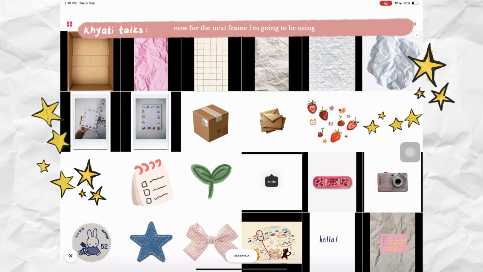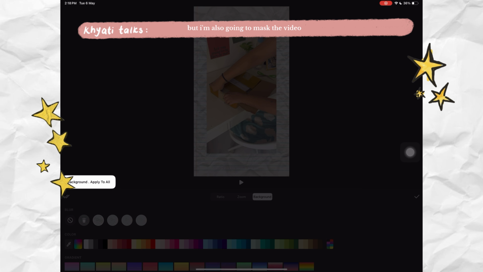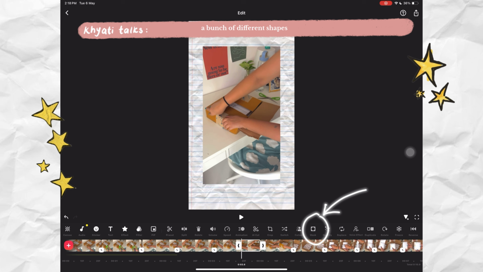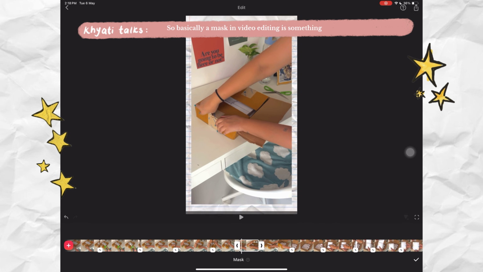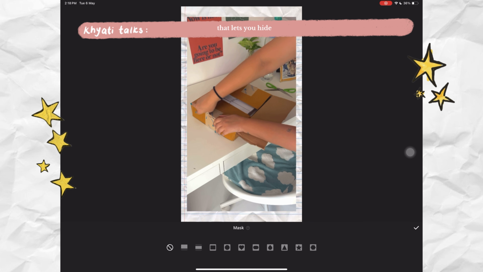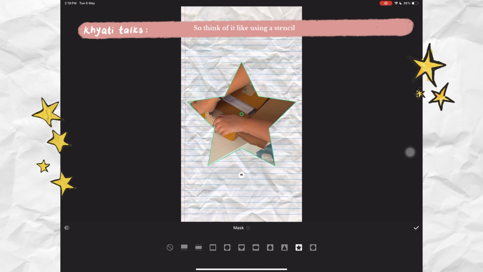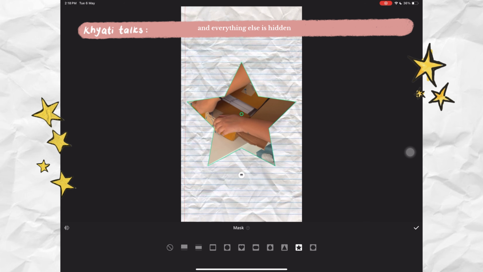Now for the next frame, I'm going to be using a background obviously, but I'm also going to mask the video. So InShot lets you mask your clips using a bunch of different shapes, and it's honestly so fun to play around. So basically a mask in video editing is something that lets you hide or reveal certain parts of a video or image by using a specific shape. So think of it like using a stencil. You're only showing what's inside the shape and everything else is hidden.